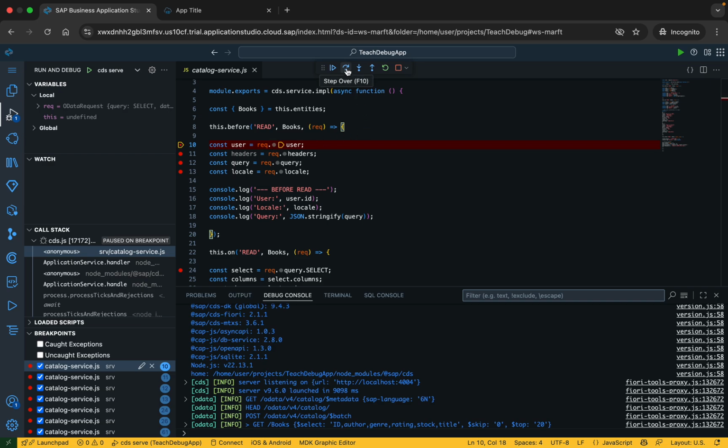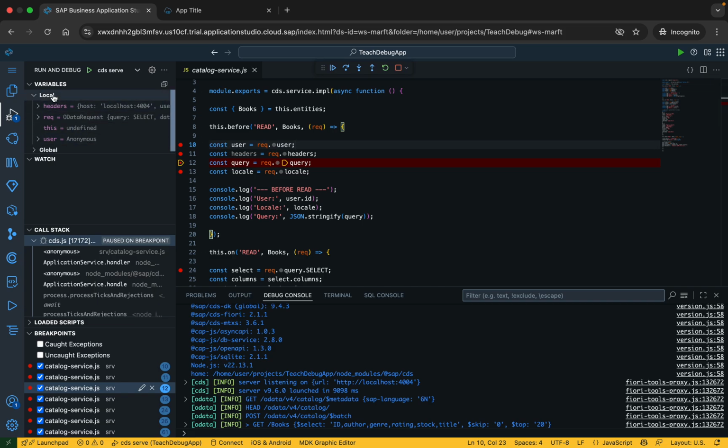So if I click on this step over, which is F10, it will go to the next one, then it will go to the next one. If you want to execute it or go to the next breakpoint directly, you have to click on this continue, which is the F5. All right, so all the variables that you have defined here will be shown on the left side. So you have certain sections here. Variables is one section here, so you can see all those values here.